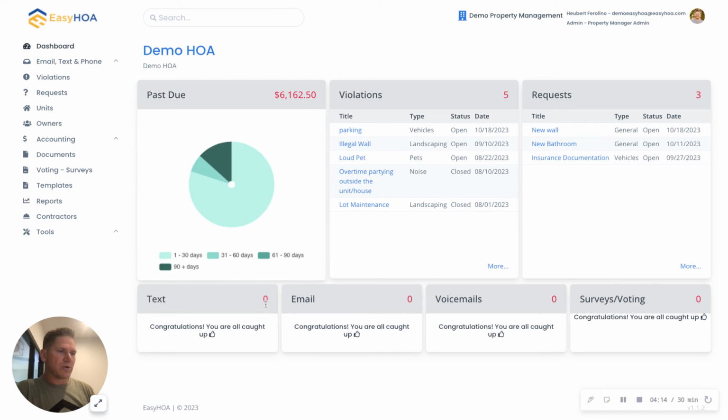We do provide an integrated phone system for you where you can send out text messages. You can make phone calls and receive those phone calls if you wish as well. And it's nice because you won't have to utilize your personal cell phone to do that. It'll track all the history right here within the software itself.